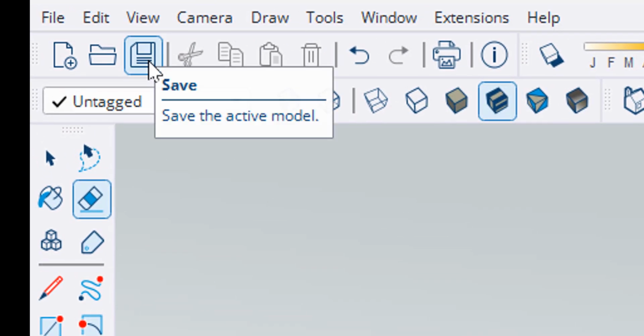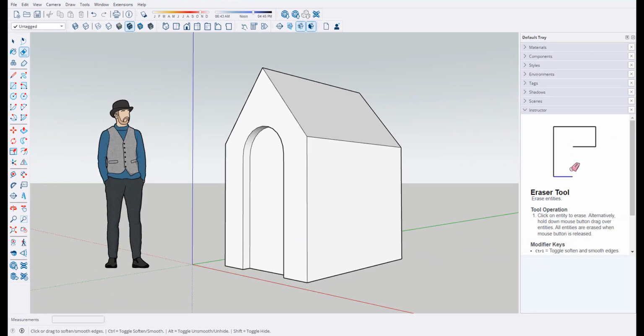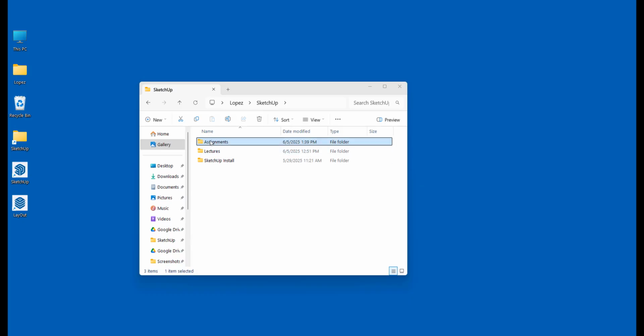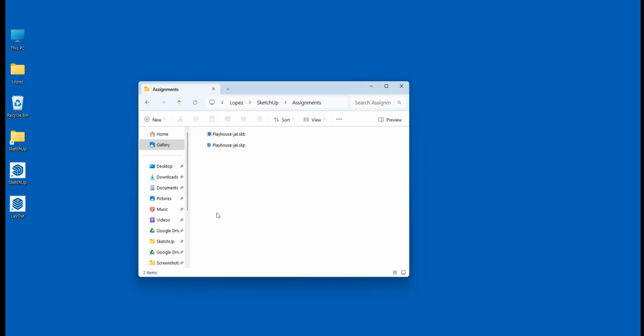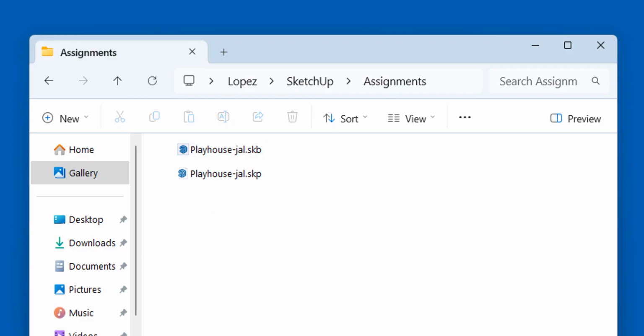So let's hit the Save button. And then let's go ahead and exit out of the SketchUp program. And look and see what it looks like inside of our folder. So here's our SketchUp folder. So we go into the assignments folder, and we can see that there are 2 files there, the SKP and SKB. SKP files are the most recent up-to-date file. Think of the word SketchUp. It ends with P, so the most recent file ends with P.